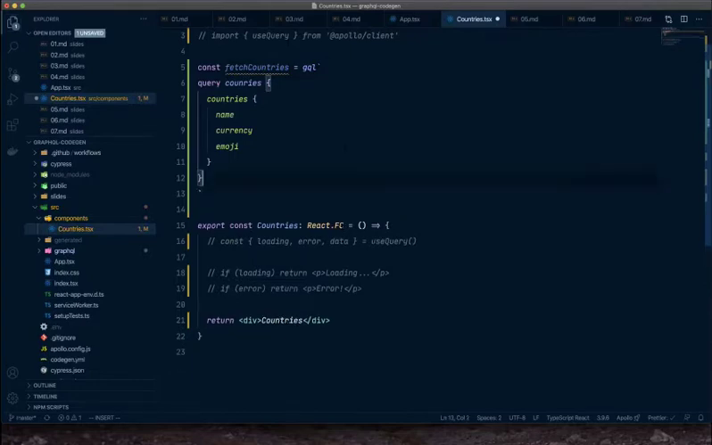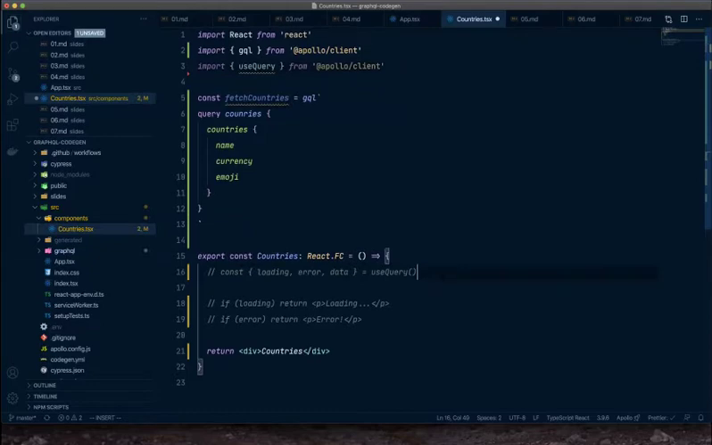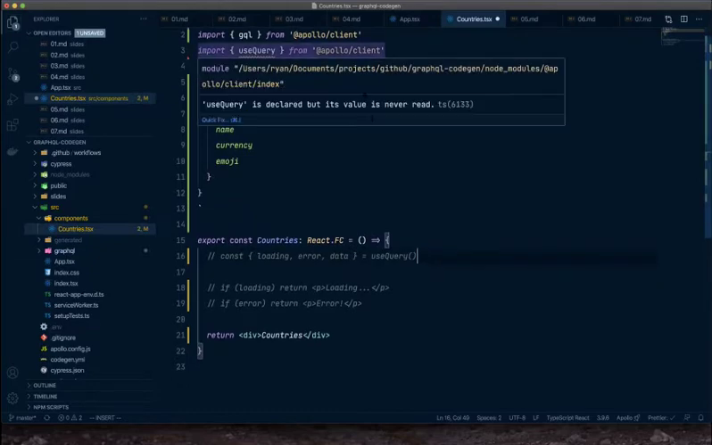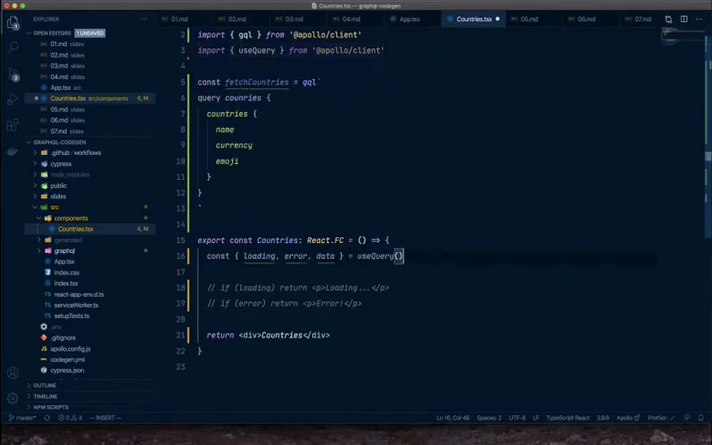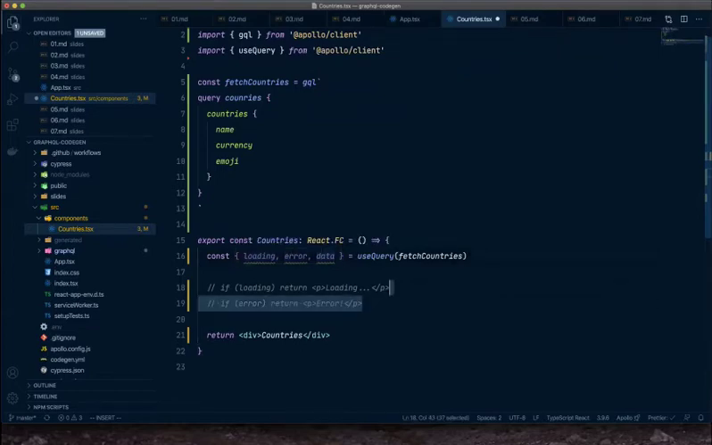So I've written the query, and now let us use it in the use query hook. So we are using the latest version of React, and let's use hooks as well to fetch our data. Apollo provides us with a use query hook that we can pass our query. So let's pass our query, fetch countries. Now whenever we pass this query, we get three things: a loading state, an error, if there's an error, and the final data. So let's guard the loading and error states.